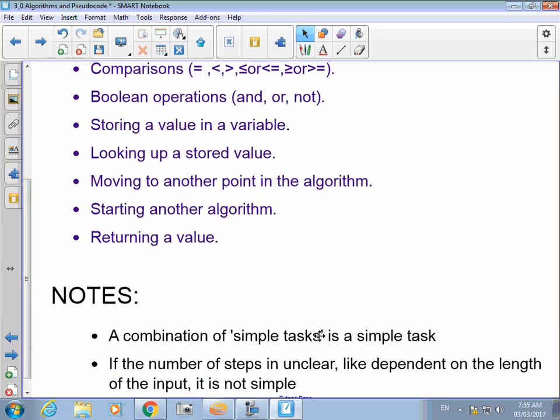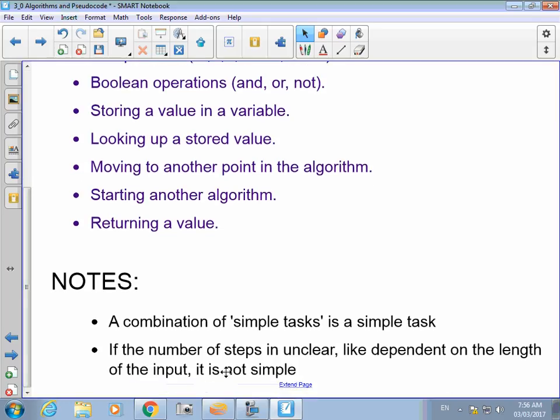Notes. A combination of simple tasks is a simple task. So any number of these things jammed together is also considered a simple task. But if the number of steps is unclear, for instance if it depends on the length of the input, it is not simple, and that's not allowed in pseudocode. We'll talk about that soon. If it's unclear how many steps belong on that one pseudocode line, it's no good. It's not simple.